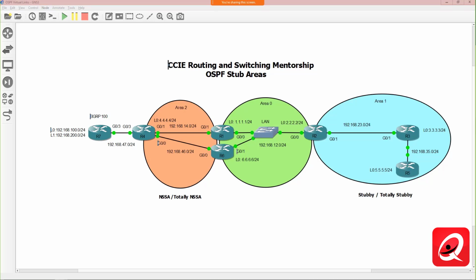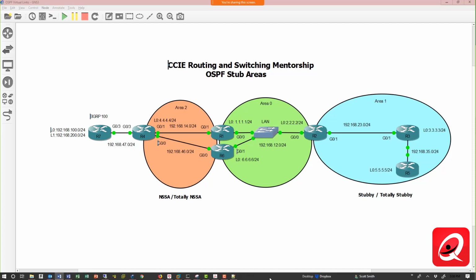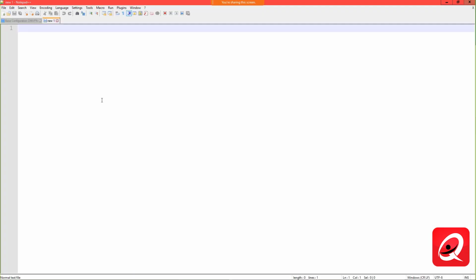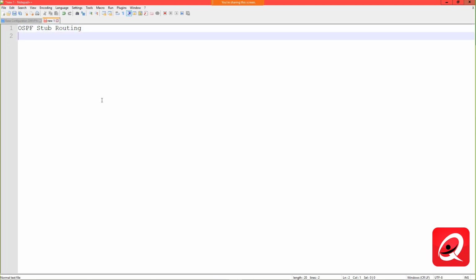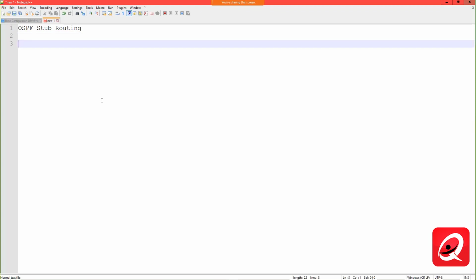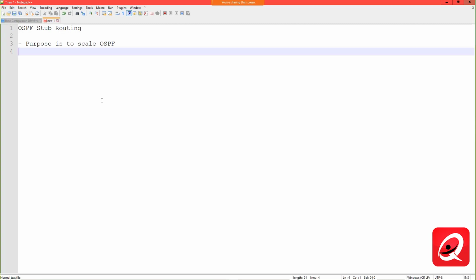So let's start by talking about some of the basic concepts of stub areas. Overall, the concepts are relatively simple. OSPF stub routing. In OSPF, we have a few choices when it comes to performing stub configurations. And the primary purpose of stub routing is to scale OSPF. We saw a similar concept in EIGRP when we had EIGRP stub routing configurations of stub summary, stub connected, and so on.